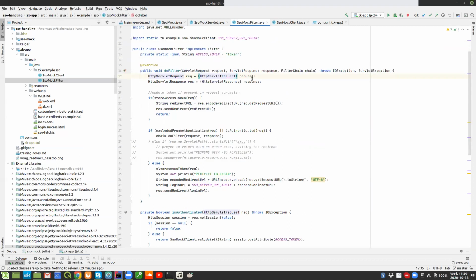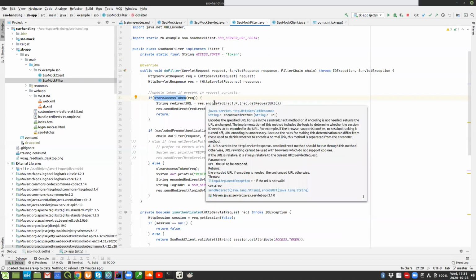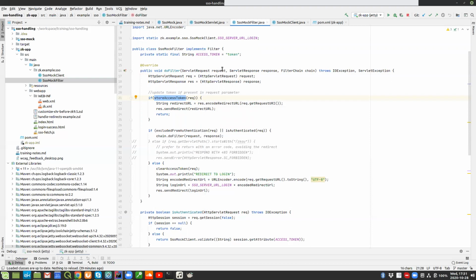So this filter will just check if there is an access token in the request URL. If yes, it will be stored in the current servlet session so that we know that we can revalidate the same token across different desktops. And it will redirect if there's a redirect URL. It will redirect to itself to avoid having the token in the URL in the browser.